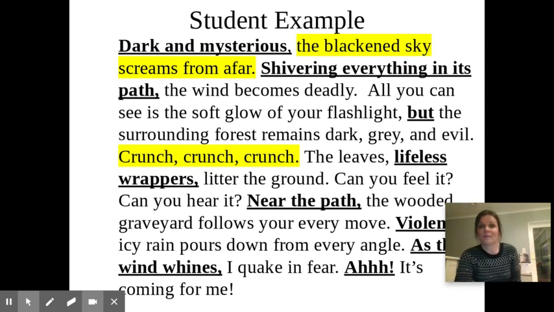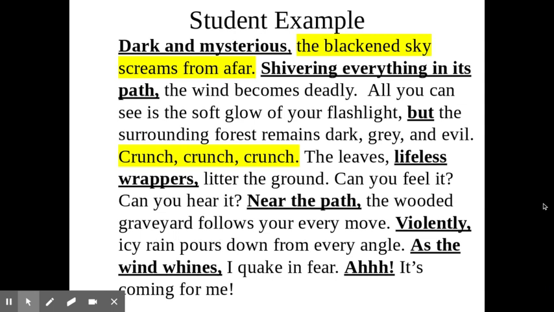The sky is screaming. Dark and mysterious, the blackened sky screams from afar. Shivering everything in its path, the wind becomes deadly. All you can see is a soft glow of your flashlight, but the surrounding forest remains dark, gray, and evil. Crunch, crunch, crunch. The leaves, lifeless wrappers, litter the ground. Can you feel it? Can you hear it? Near the path, the wooded graveyard follows your every move. Violently, icy rain pours down from every angle. As the wind winds, I quake in fear.